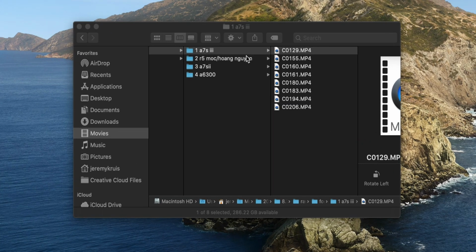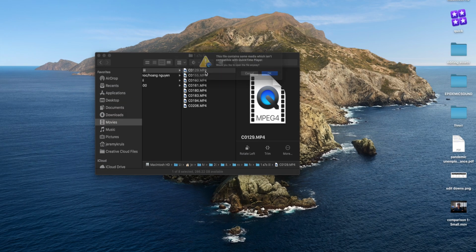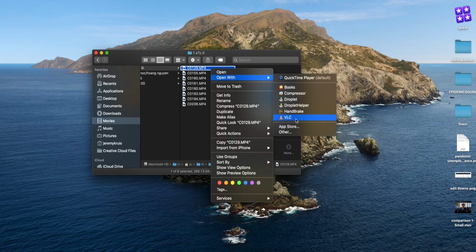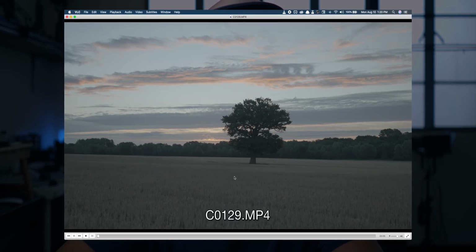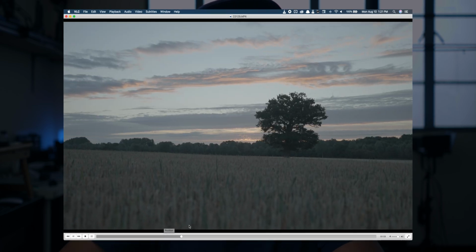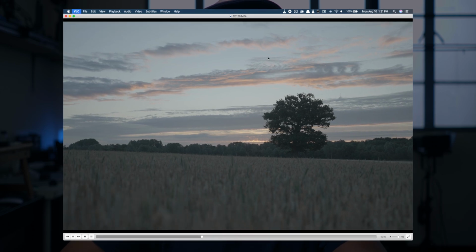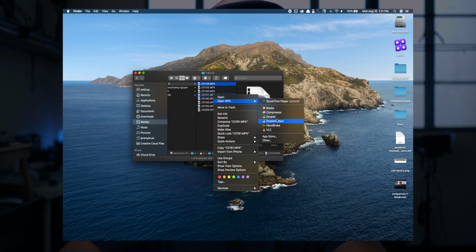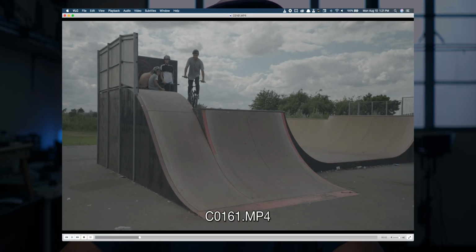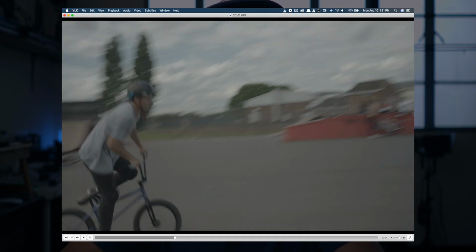These are what the a7S III files look like once you place them on your computer. I can't open them with QuickTime Player, just a blank screen pops up. Maybe you can download a plugin to be able to play it in QuickTime. I can, however, open it with VLC Player and it plays just fine. Plays pretty smooth, a7S III footage. Let's check out another one. He was shooting in S-Log3, I believe. Yeah, so VLC plays it fine here.